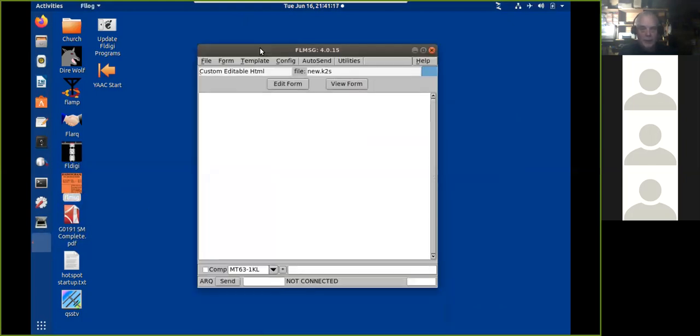So there we go, we're all back. So that's the configuration for all of the operation. Very easy to use. Utilities, received messages.